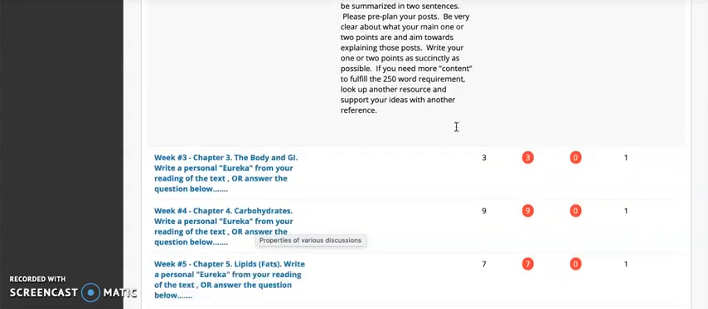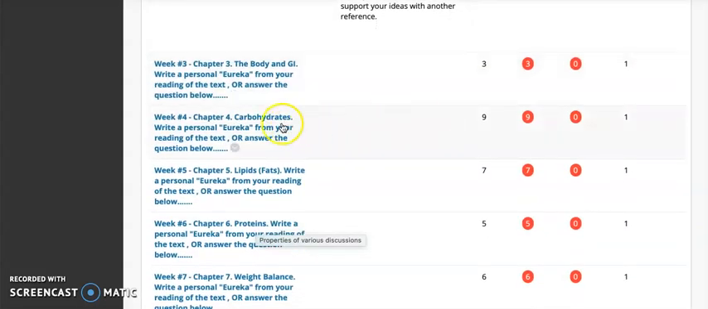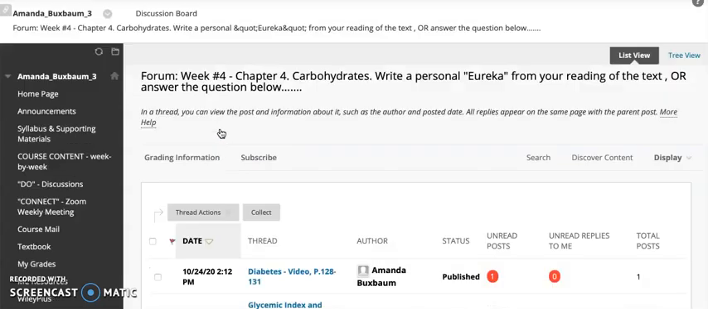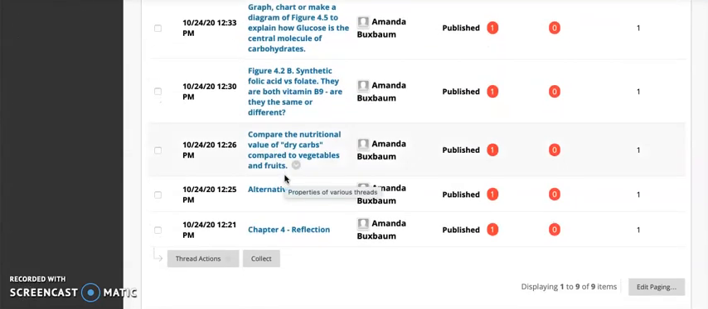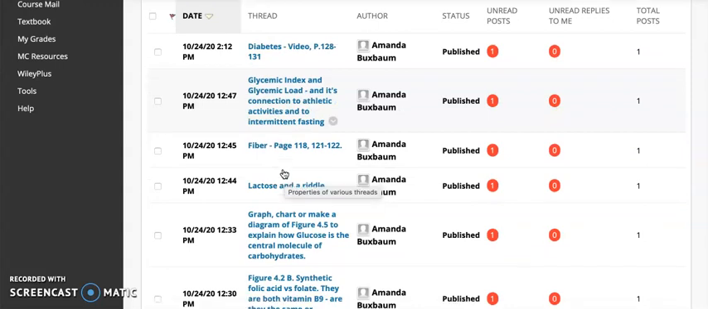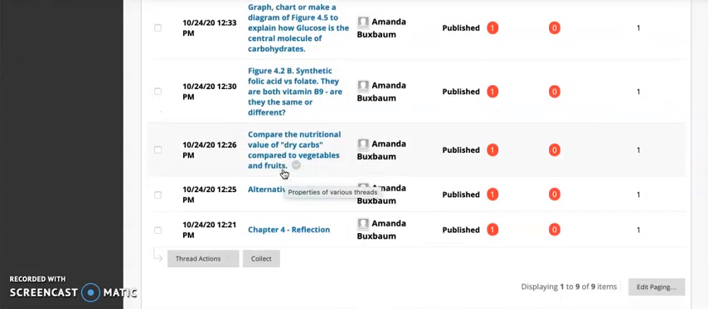And let's take a look at one of the more posted weeks. Let's look at number 4. Note that there's thread after thread after thread. You're going to respond to one. Each of these weeks will always have the possibility of simply a reflection on the chapter that you read. This means chapter 4, meaning the textbook.